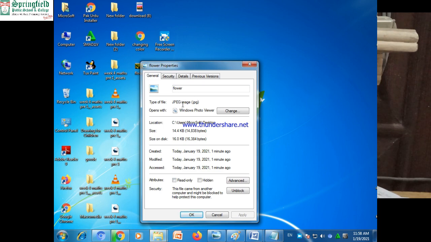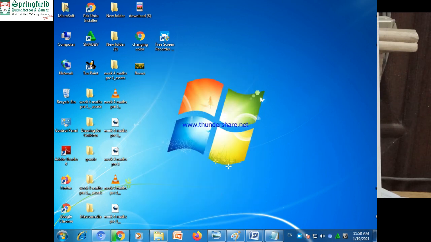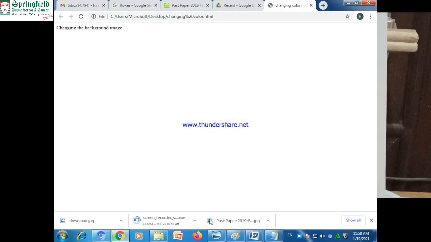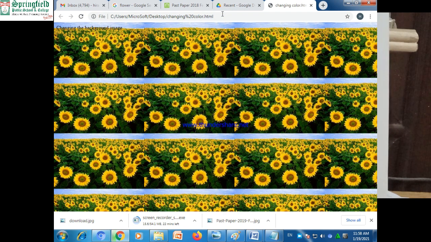CSS helps multiple web pages of the web browser to share the same information, the same formatting. If I have applied one formatting to one page, like I have used the image of a sunflower in one, the same will be used on the second web page too.